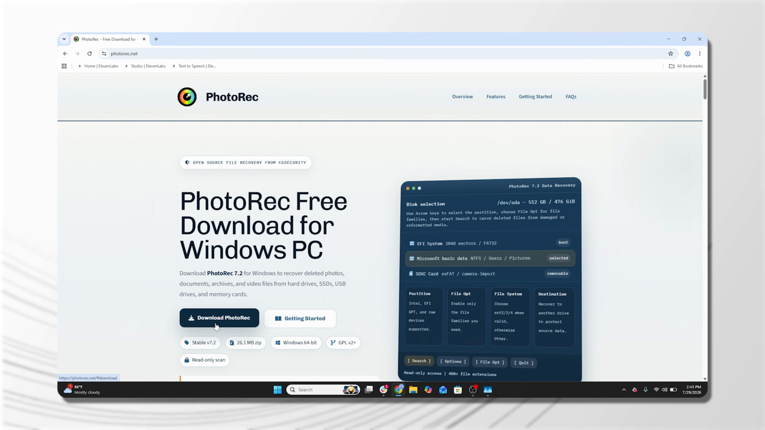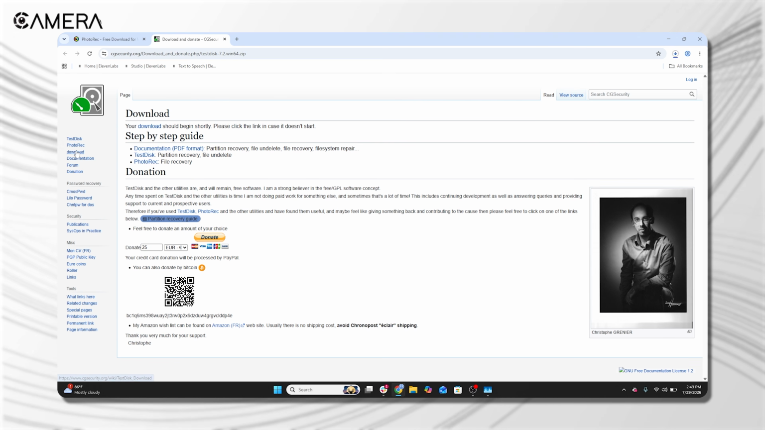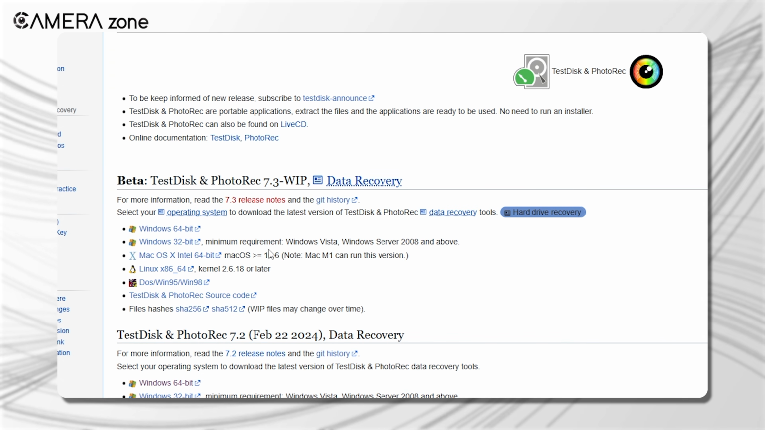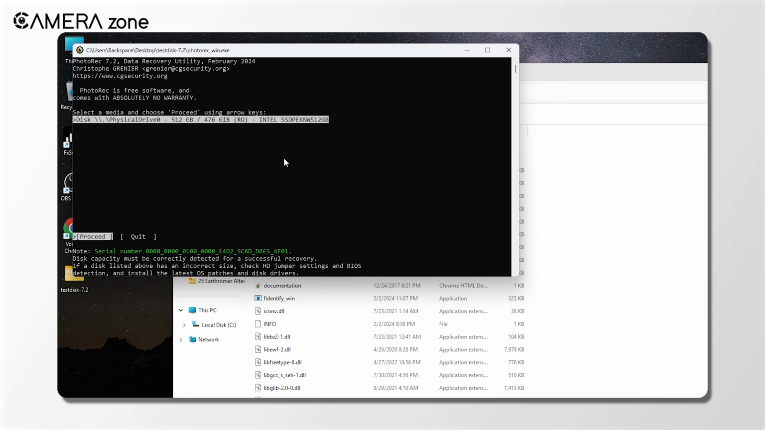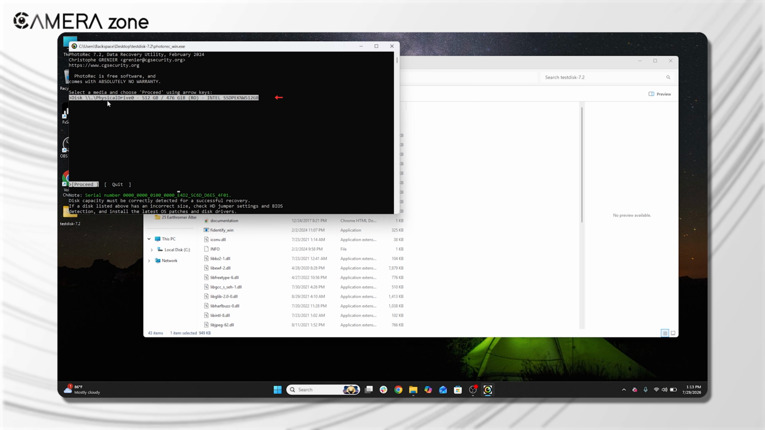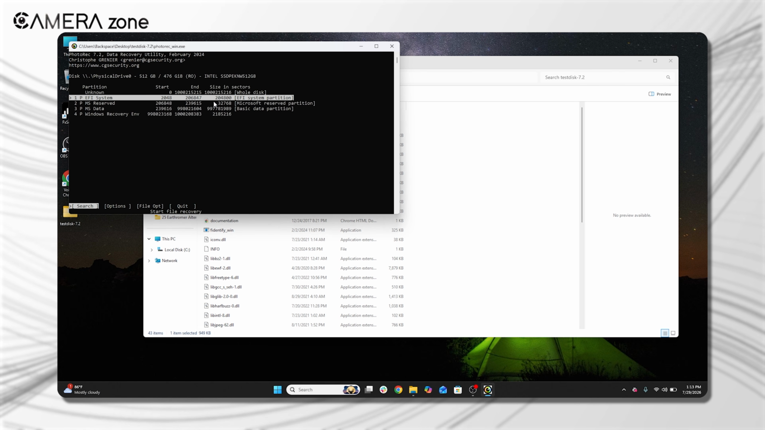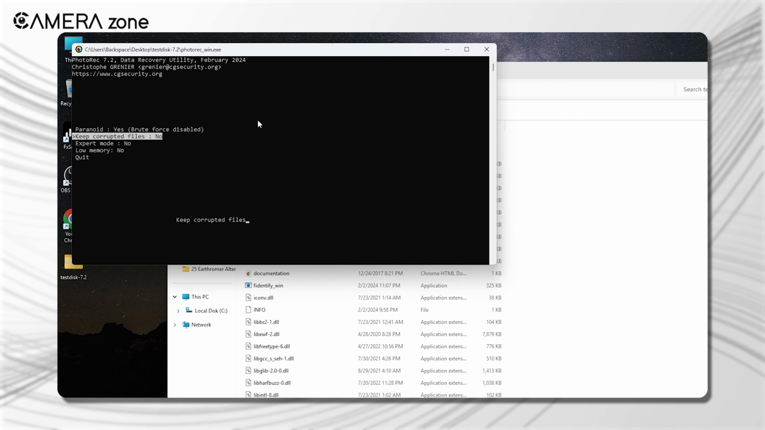Moving on to a completely free alternative, PhotoRec takes an entirely different approach to data recovery. Developed as open-source software, PhotoRec completely ignores the drive's file system structure and scans raw disk sectors directly to uncover hidden images. This means it can salvage photos from severely corrupted drives, formatted SD cards, or unreadable storage media where other software might give up.